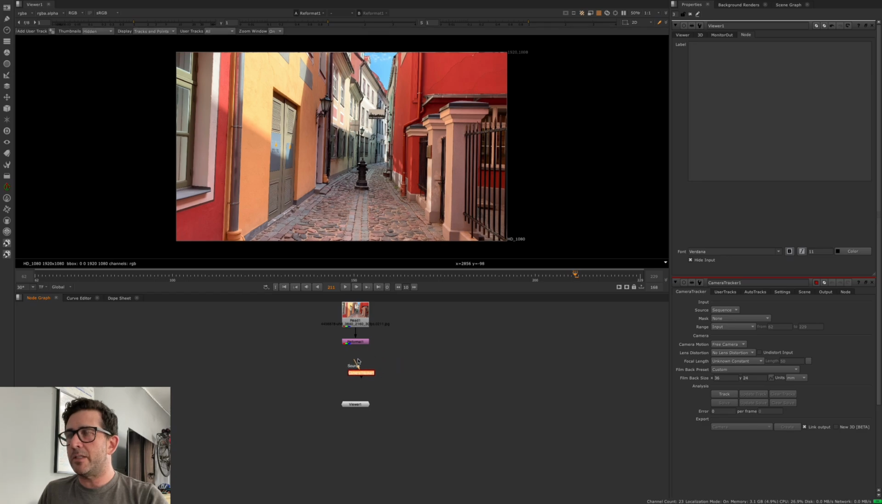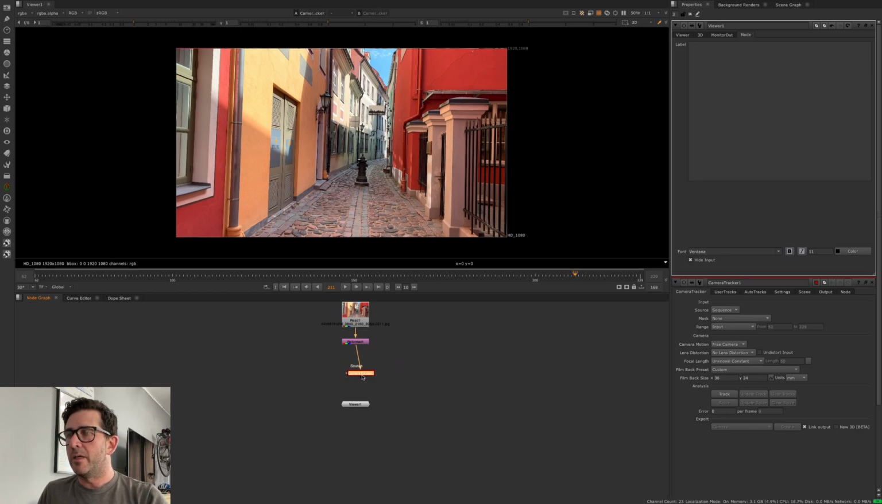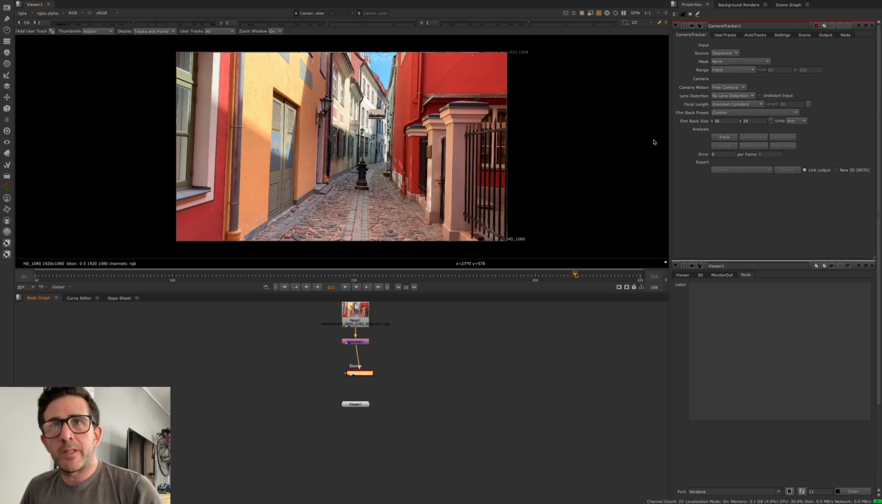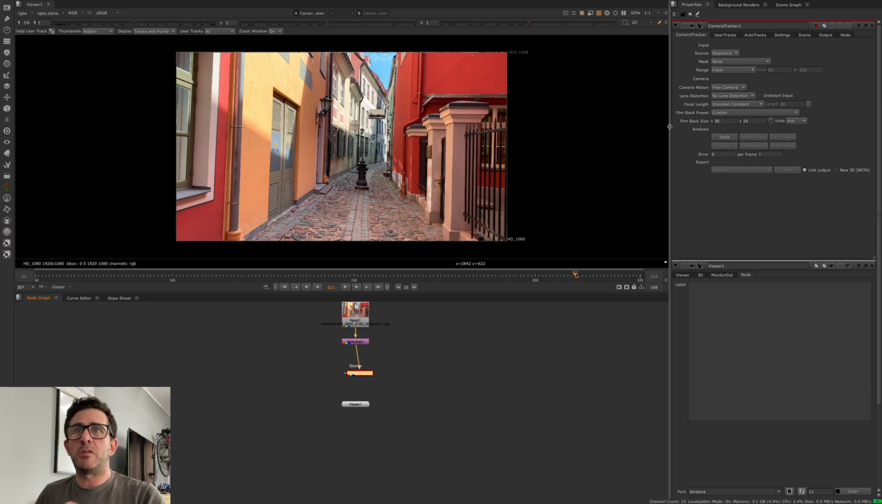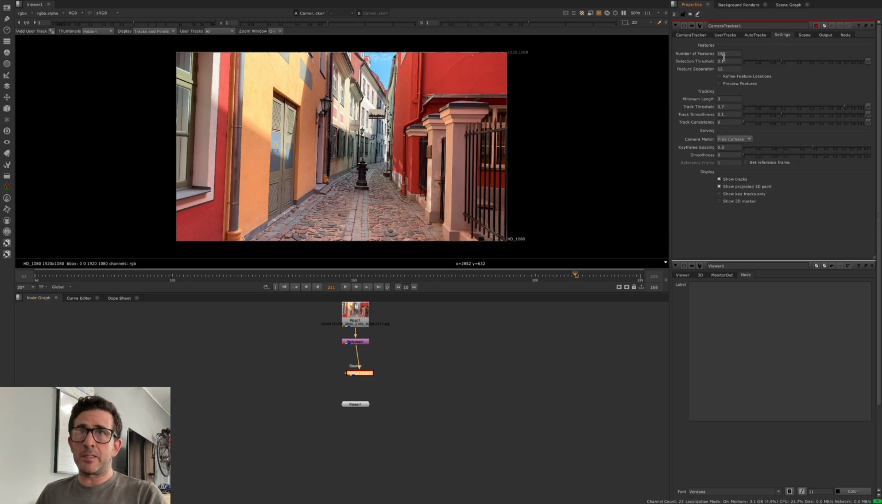So I'm going to attach the camera tracker, and we'll just go through some of these settings pretty quickly. We're going to assume that we know almost nothing about this shot. So I'm not going to get too involved with any of the presets or distortion or anything like that. We're just going to treat both in Flame and Nuke with very little information. The only thing I'm really concerned about, honestly, is the number of features. I think 300 is where I want to get started for a shot like this.